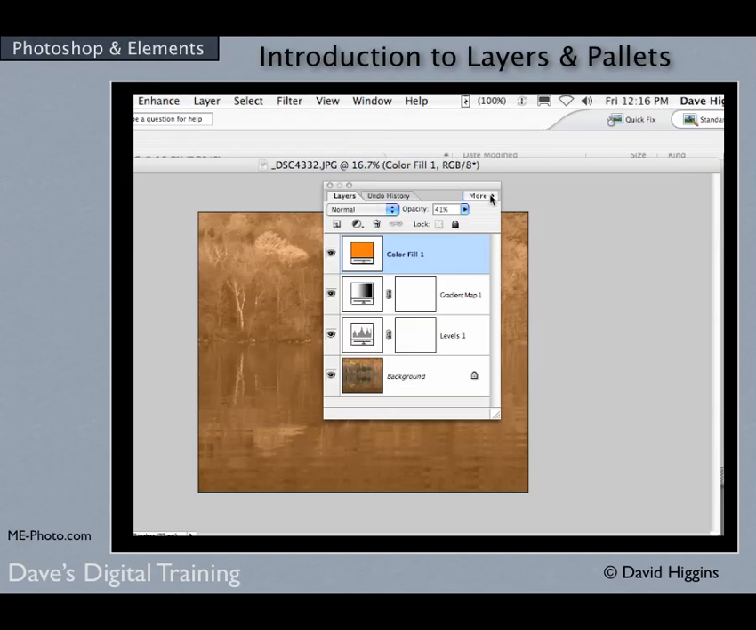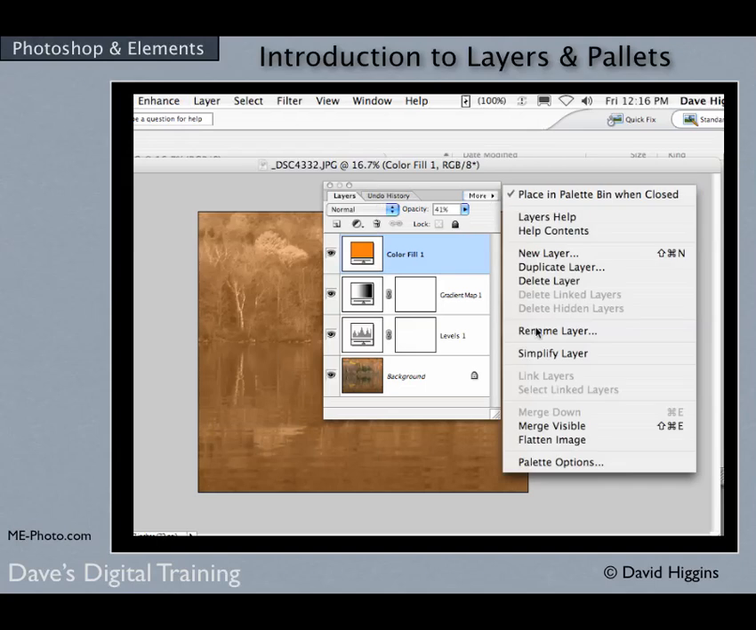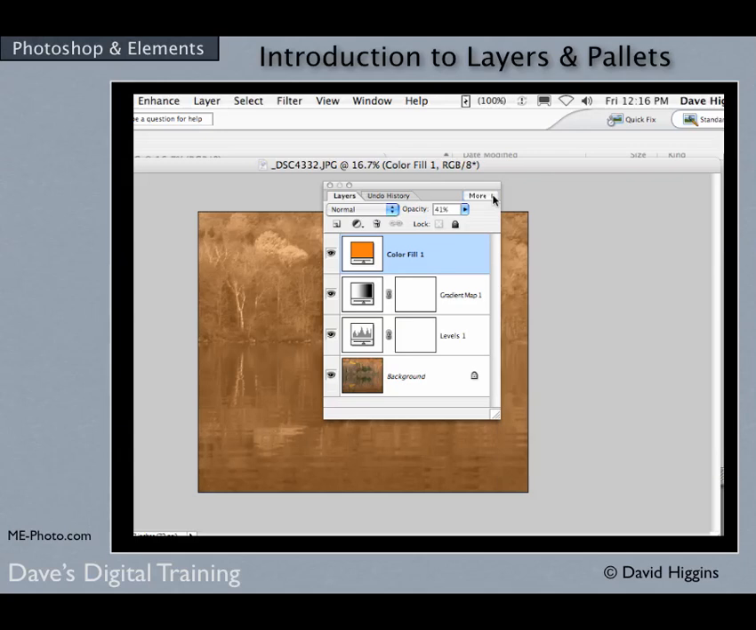Now there's another important spot here, and this is the More palette, and this has more commands. You can flatten the images. In other words, you can flatten one layer into another layer. You can delete a layer. You can rename a layer. So you can do a lot of your layer functions from the More feature as well. So that's just a quick overview of how the Layers palette can work for you.